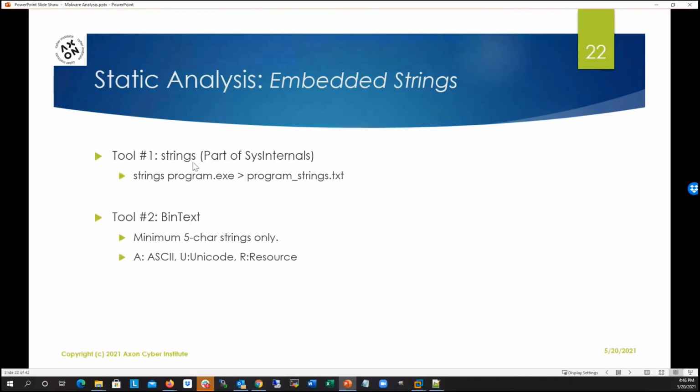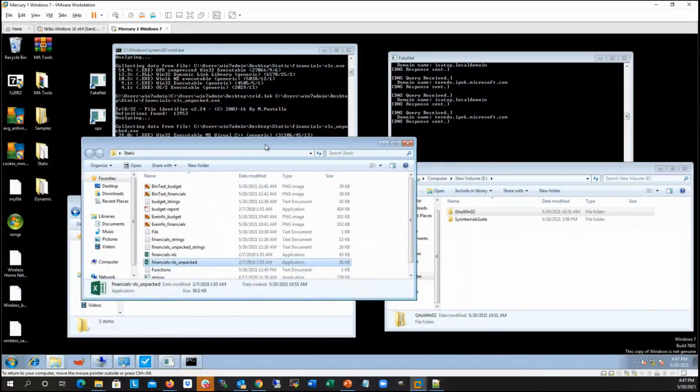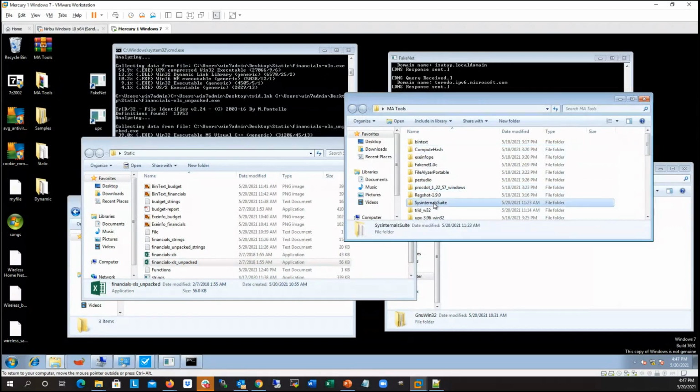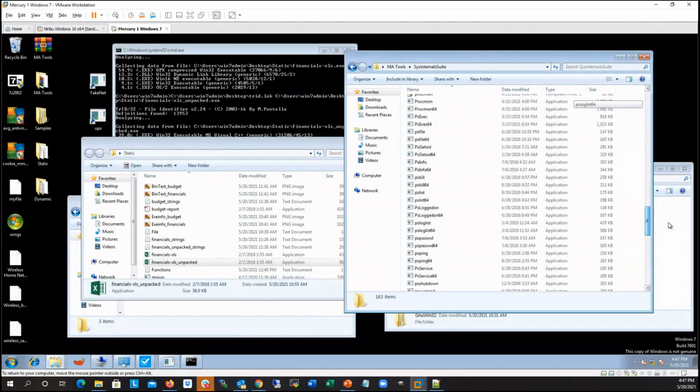The first one is strings, and this tool is part of Sysinternals. Sysinternals is a package of so many tools, okay? And it's very, very powerful for debugging, for security analysis, for reverse engineering, even for network troubleshooting and system troubleshooting. And one of the tools inside it is strings. And any sandbox must have such a package. As you can see here, I have already installed the Sysinternals suite as a whole, and it includes more than 100 tools inside it.